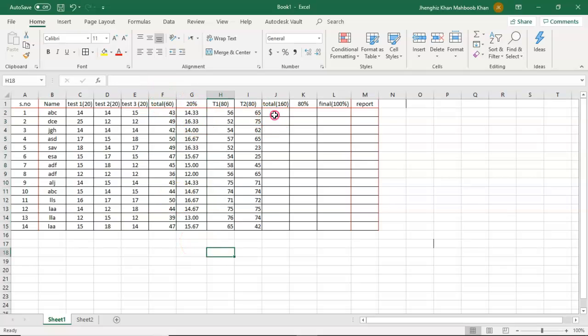Can we do the same way for the total of 160? These two papers, each paper 80 and 80, so the total marks is 160. So how are we going to add? First you have to press equal.